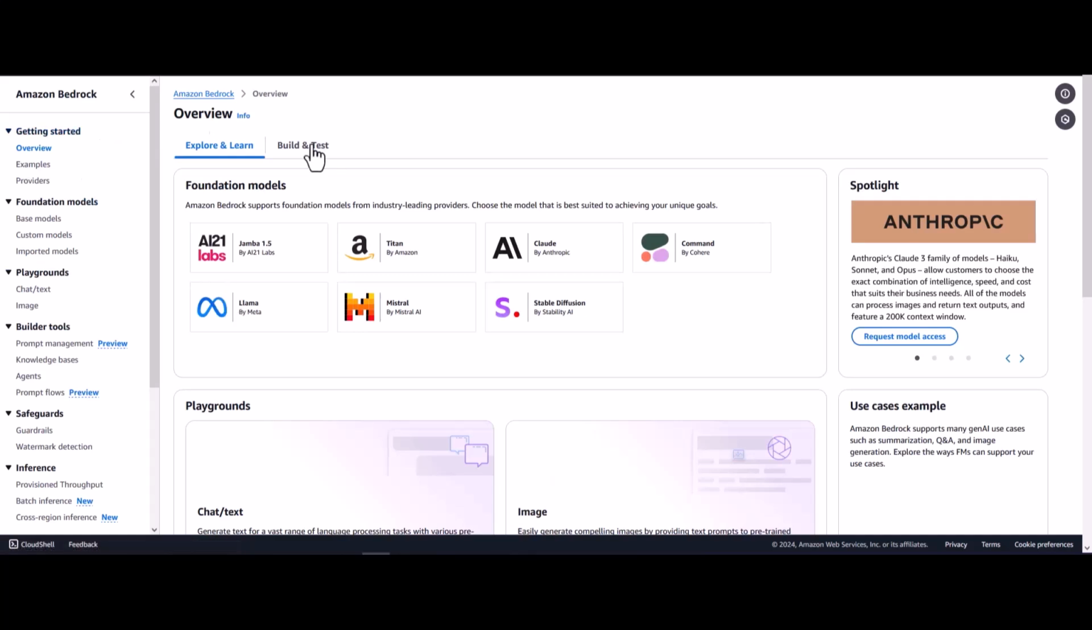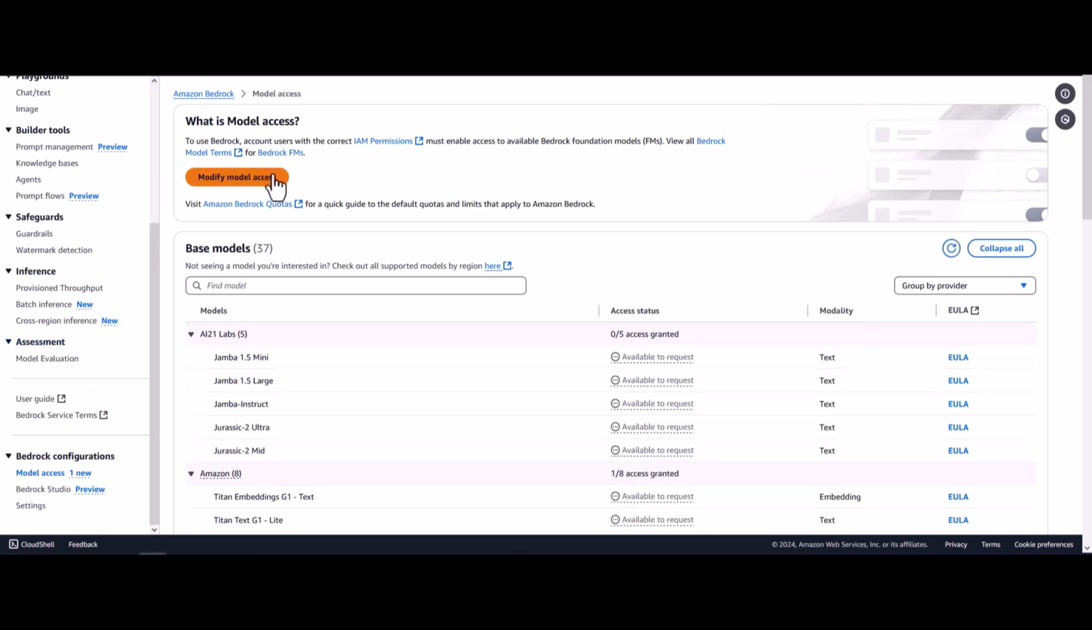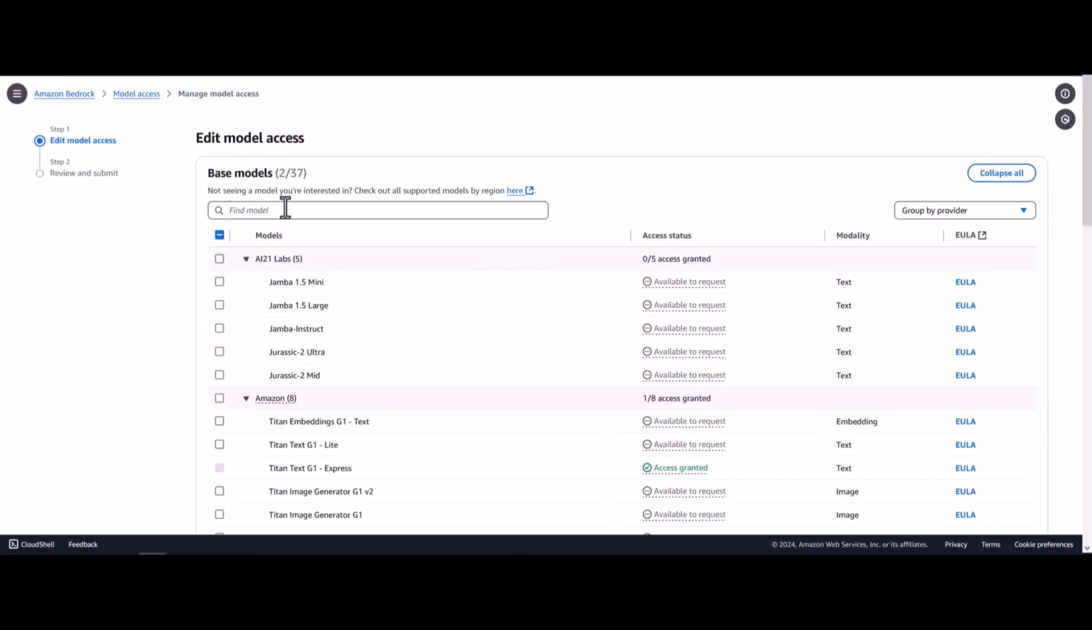Bedrock. You are seeing the Amazon Bedrock management console. If you look at your left navigation pane, you'll see model access. And if you click on modify model access, you will see all the LLMs that are available for use in Amazon Bedrock. For this demo, I'm using Anthropic Claude, so I'll search for that.